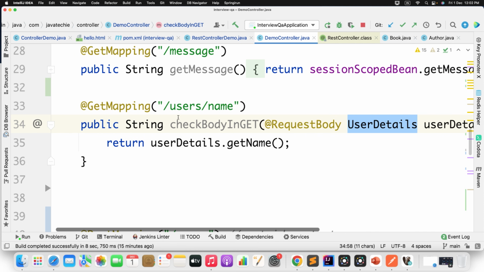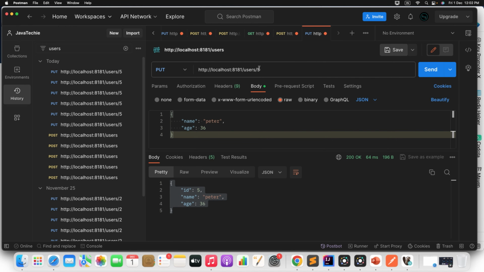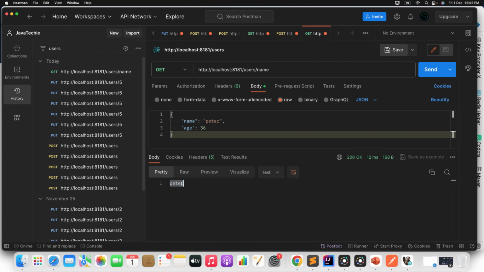But if I run the code and trigger this particular endpoint, there will be no error. Let me trigger this. You are getting the result. So again, this is not the recommended way to use a request body as part of this GET HTTP request, but it will allow you to pass.